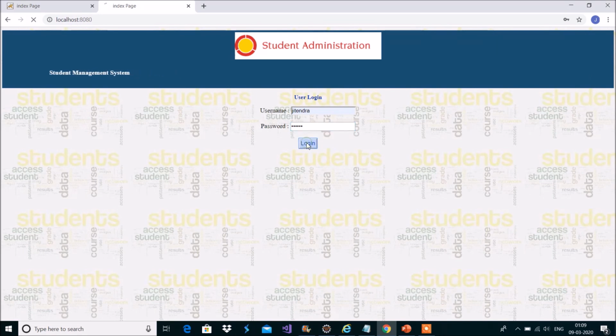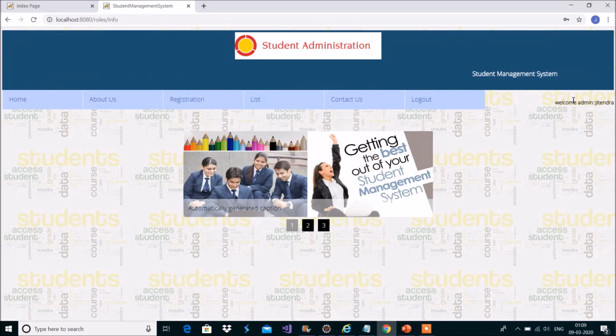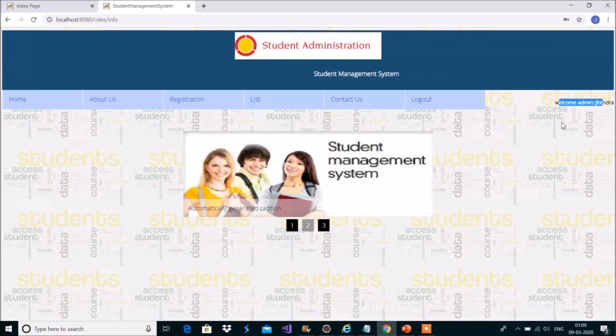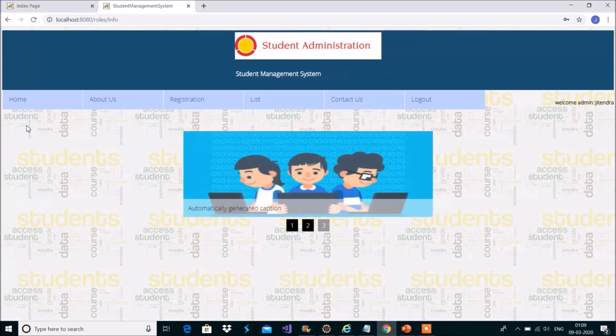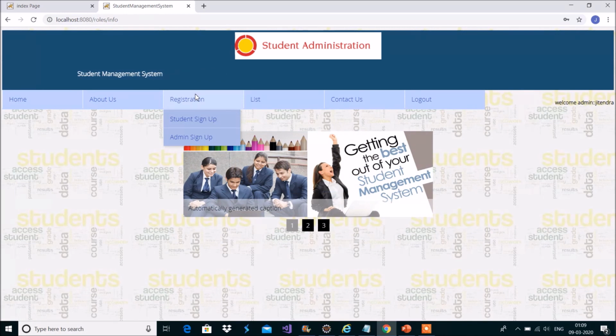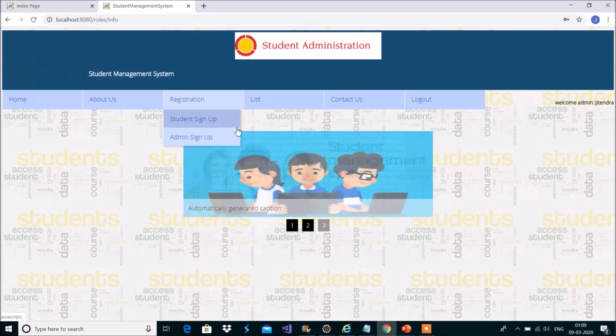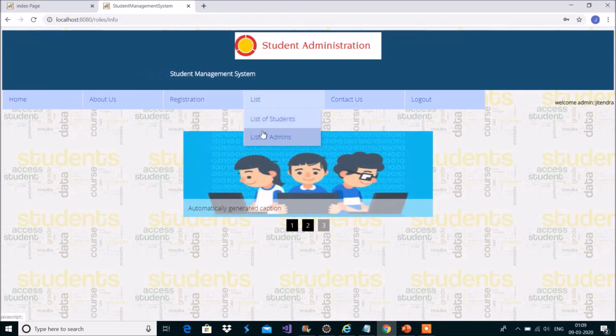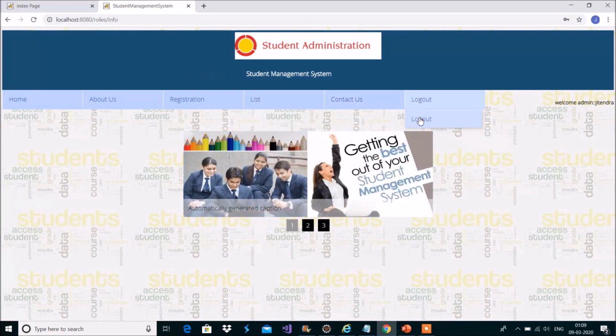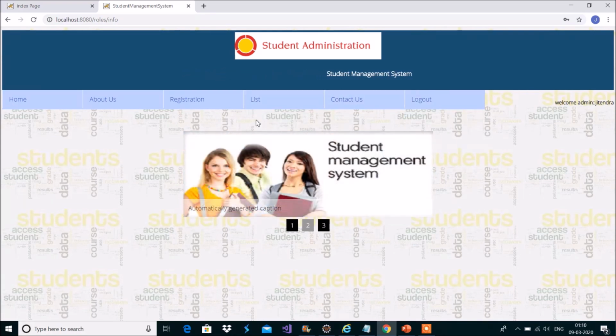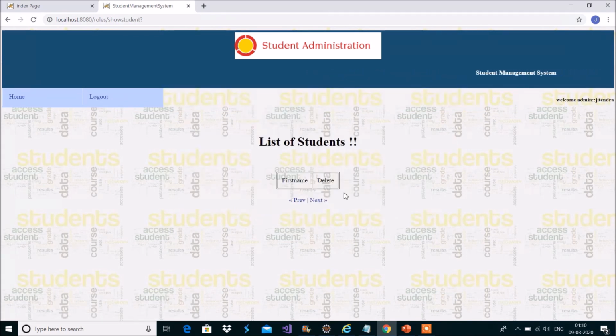So this is the admin. So we are successfully able to log in into the system. As you can see on the right hand side, welcome admin Jitendra. So this is the admin homepage, right? So you can see there are multiple different tabs like home, about us, registration. Admin can create a new student, register new student, or register new admin. Admin can see a list of students, list of admins, contact us tab is there, and logout button is there, right? So we can see as of now in the list of students, the list is empty as there are no student profiles.